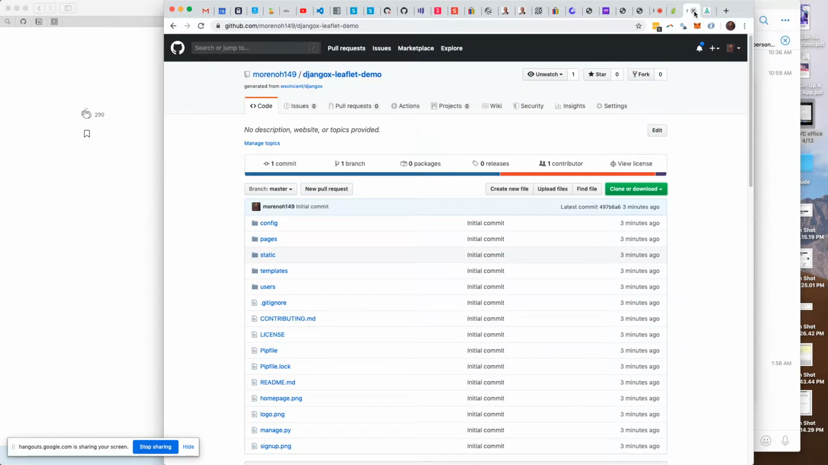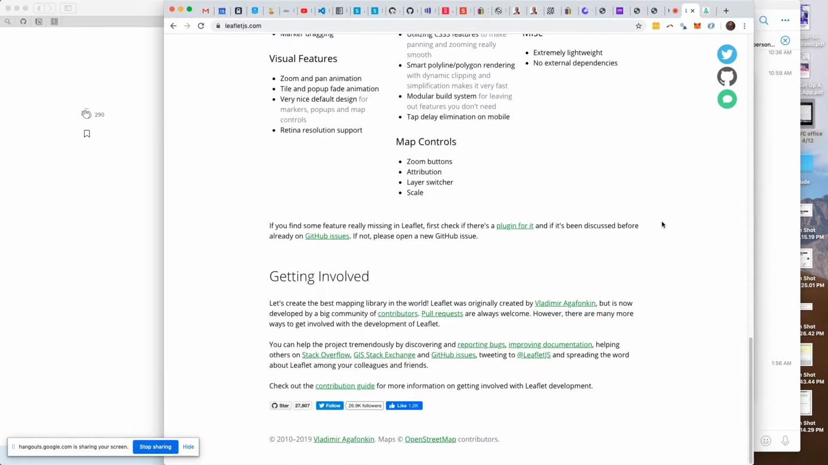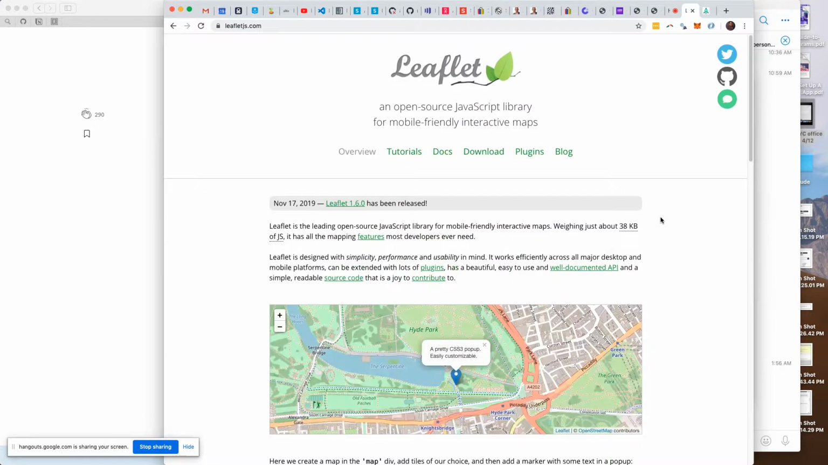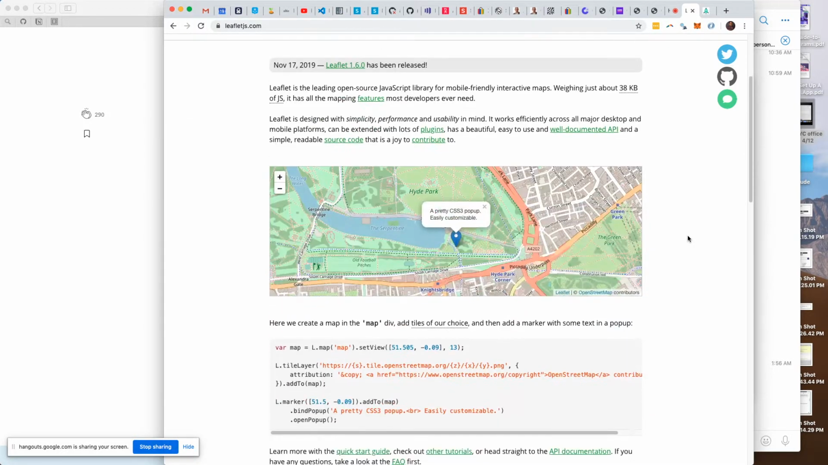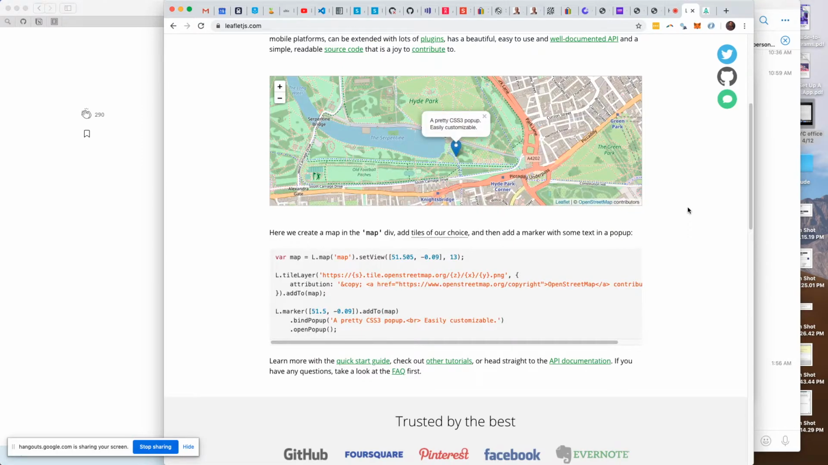Now, what if we wanted to do something really quick with Leaflet? If we wanted to just, excuse me. Hey, what's up? Oh, okay.